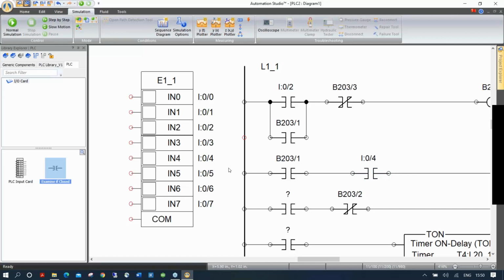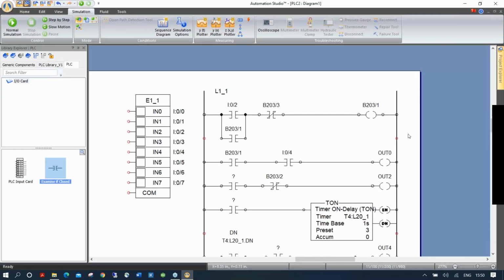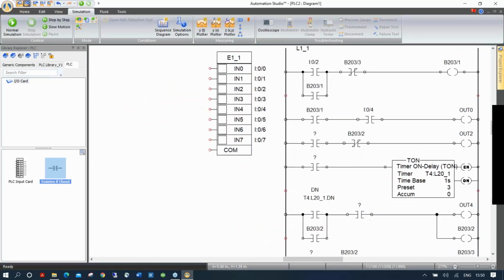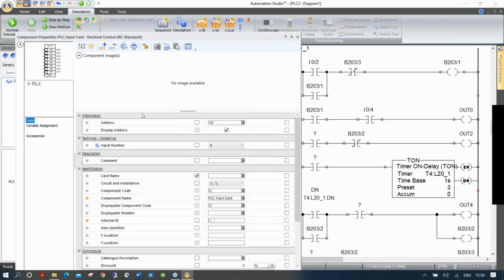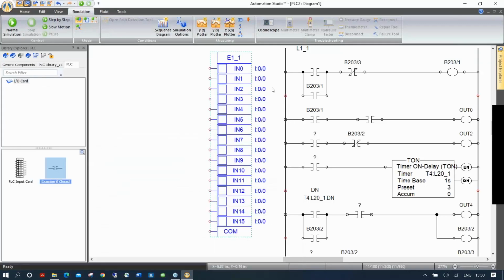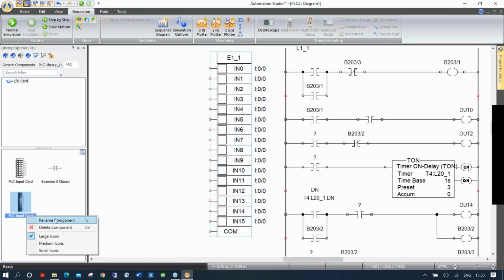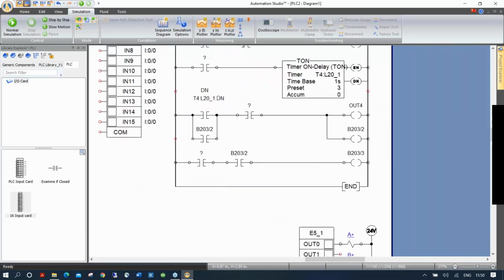I can do the same thing on the output card also. If you want to save in your library an input card with 16 inputs, you come here, you put 16 inputs, then you save it here as being a card of 16 inputs, which you can rename here if you want, 16 input card. Okay, so this is how you can display the address, and you can do the same thing on the output also. The output card is here.